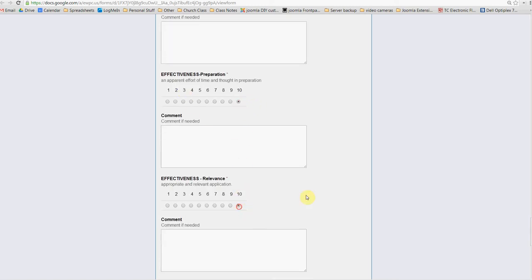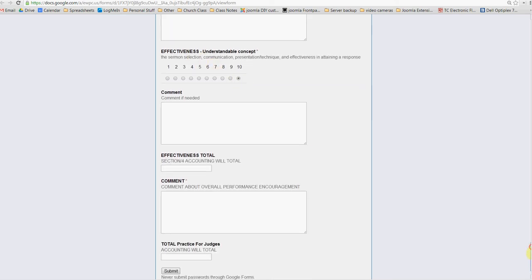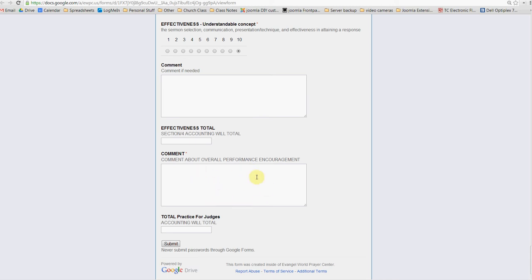And we'll go ahead and click 10s on everything. And there is one comment that you must put, and that is the overall performance comment. I'm going to skip that. And also I want to point out, before I do this, that it says effectiveness total, and each category inside this, effectiveness, appropriateness, all these different things, they have an accounting total, and you do not fill that in. That is a blank space left for the accounting, and they will total all that up. Anytime it says accounting will total, don't worry about it.